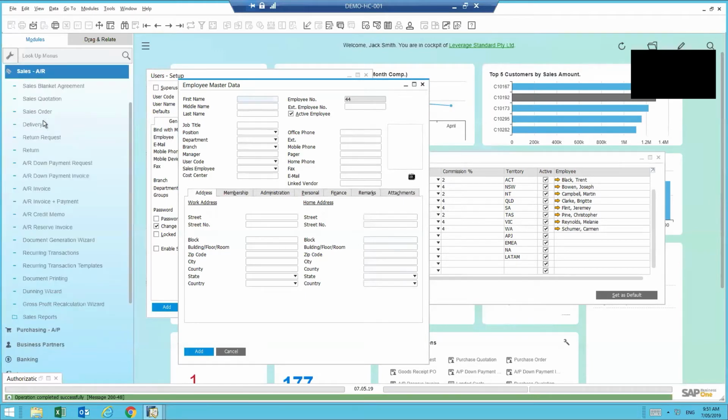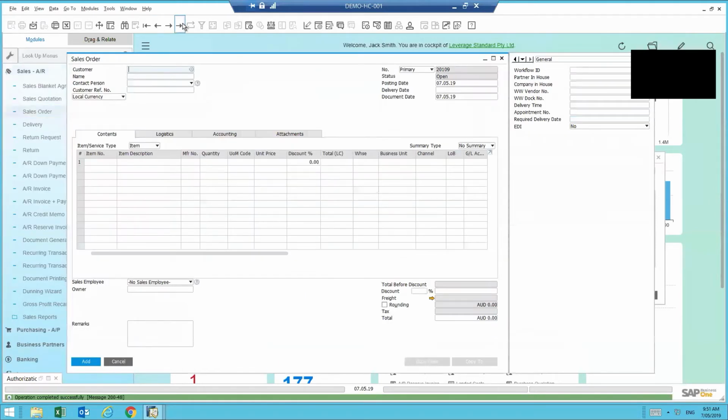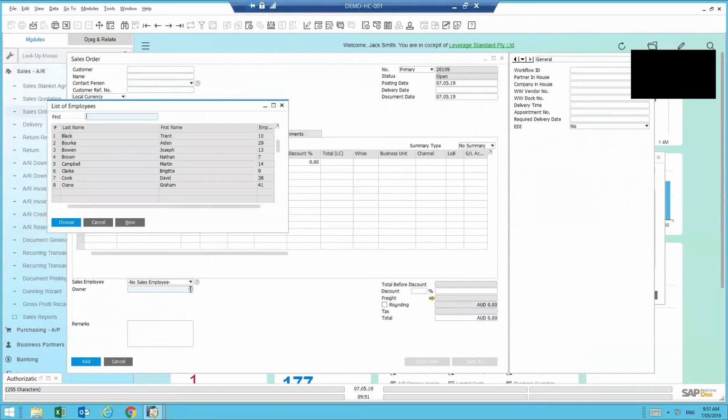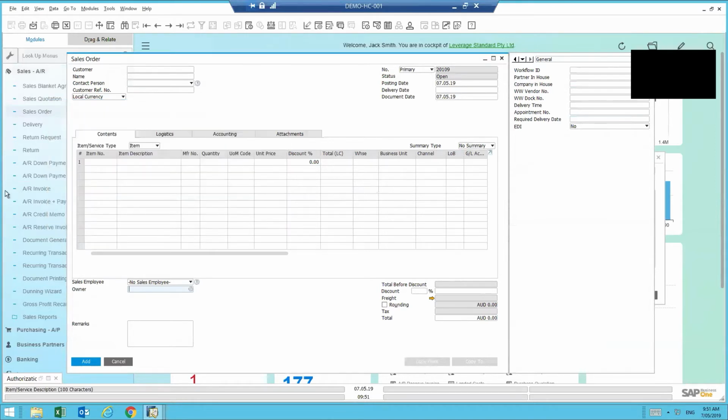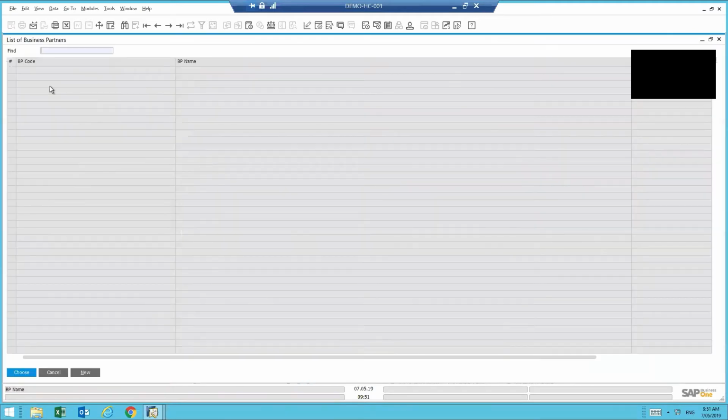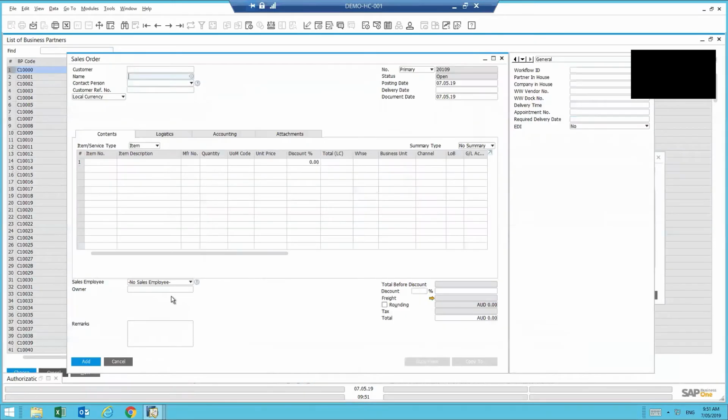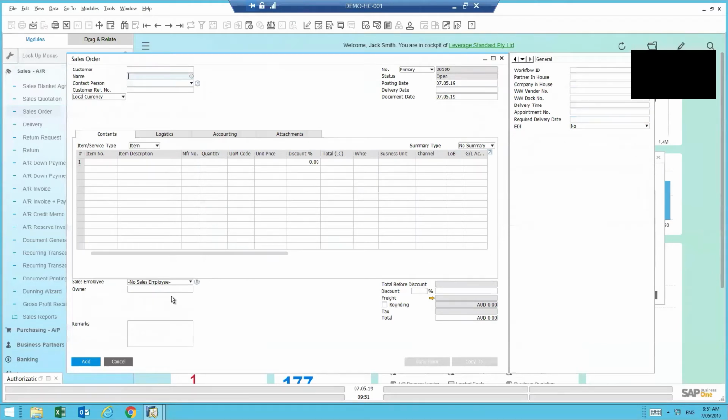And if I go into the sales order now, there was another field down the bottom here called owner. If I sort by that, I can now see Alison is available to be selected as an owner of the document. So that generally defaults when you create a new document. Just to link, so it's easily seen who raised this document, and then you can also see who's going to be recognized for the document. So you've got sales employee and owner. Things to consider.